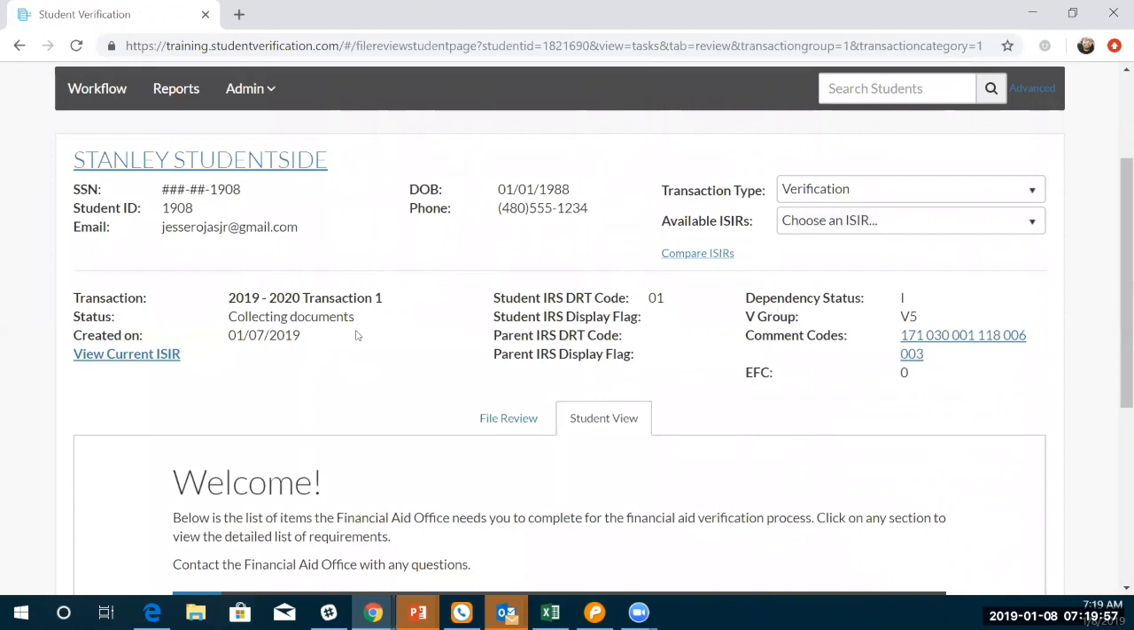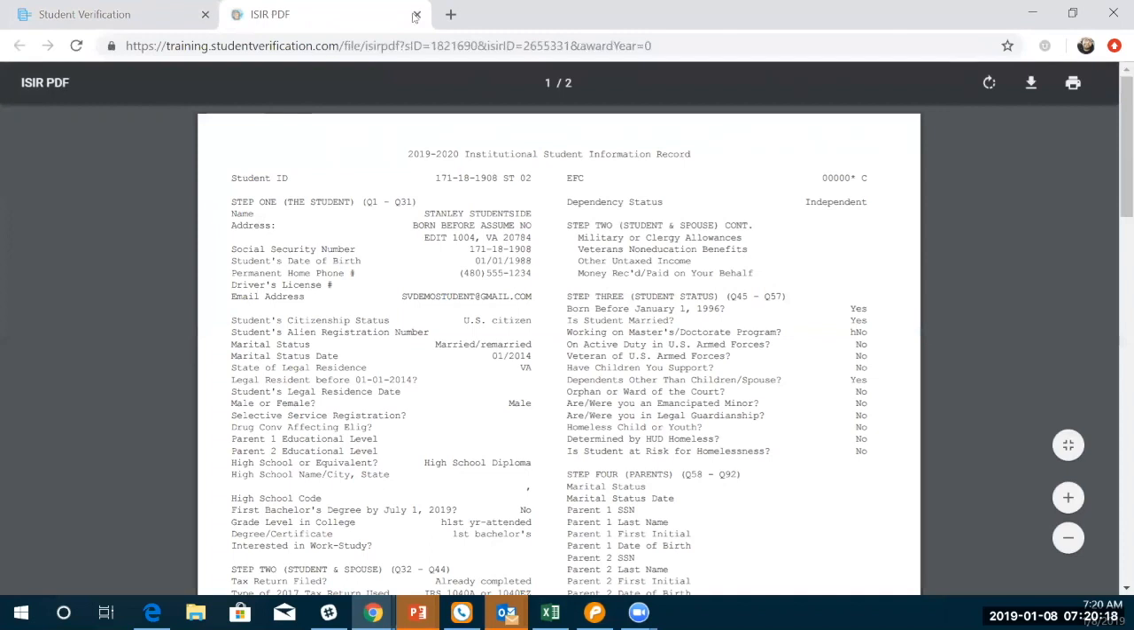So right now we're currently in collecting documents. We have when the account was created on. So we have January 7, 2019. And you also have to view current ISIR. So you can always see what ISIR we're doing verification off of. You can click on that and it'll pull up that ISIR for you so that you can view.